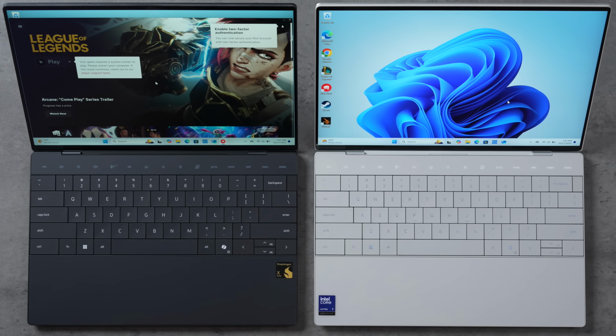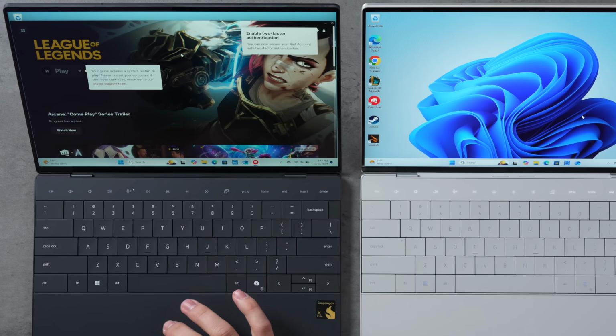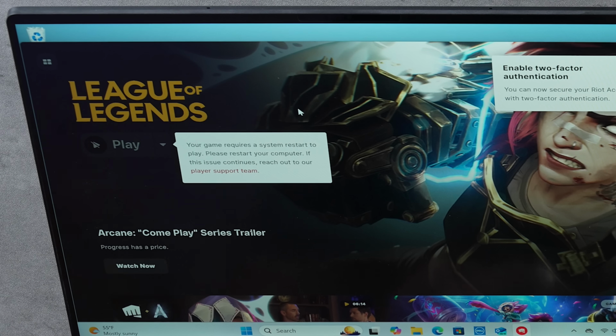And that, of course, is gonna be a game. I'm gonna choose League of Legends because that's my all-time favorite game. I've spent hours and hours, probably thousands of hours, playing this game. So much nostalgia, but I'm trying to run it on the X-Elite machine first, and I'm getting this issue where I can't actually play it. So let me try to restart.